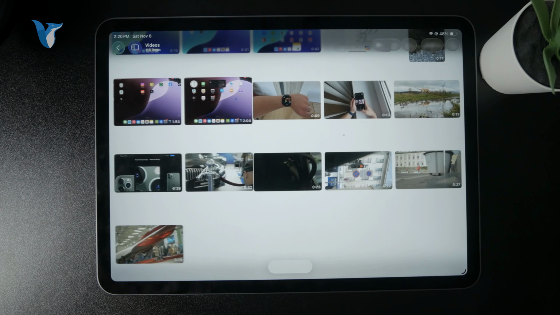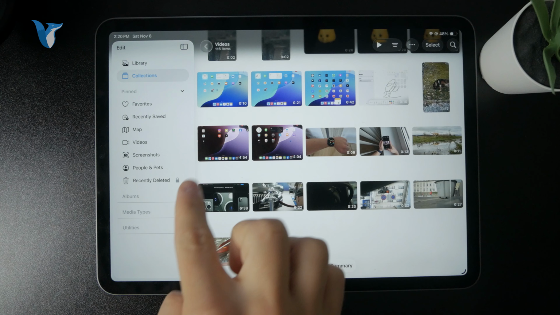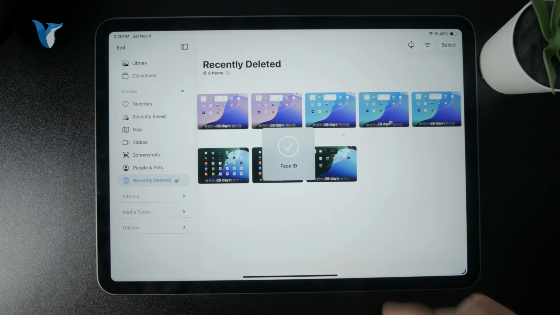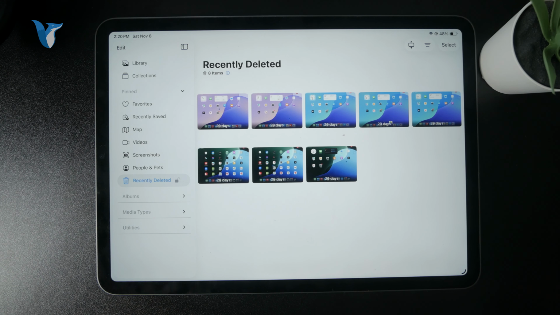Also, make sure that you then go to the recently deleted folder, as those videos will stay there for 30 days before they are fully and permanently deleted, for good.